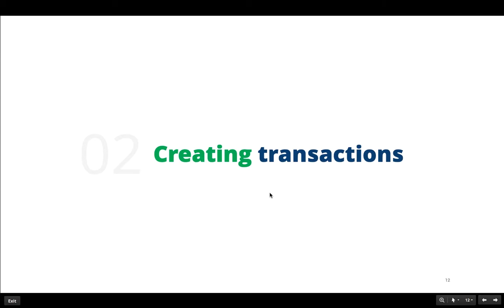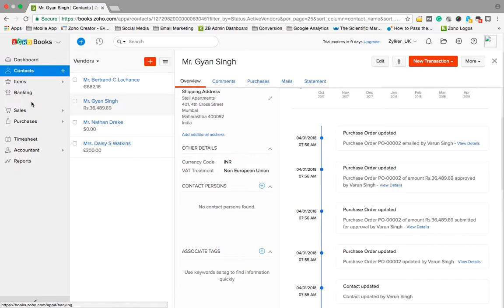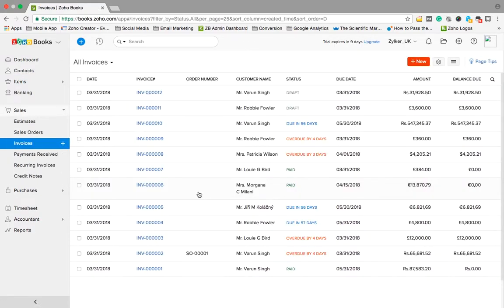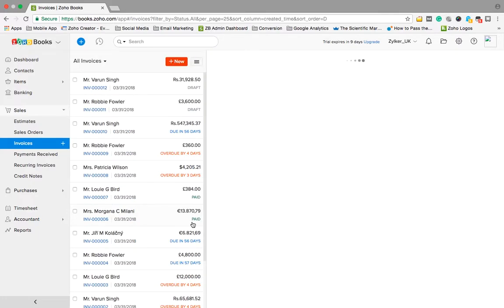I move to the second topic, which is creating sales and purchase transactions in Zoho Books. So for that, I click on the sales module and go to invoices. So as to save time, I've already created a few invoices. I'll just show you the invoices and the tax treatment which is applicable here. First things first, we'll start with the customer who is based out of UK.